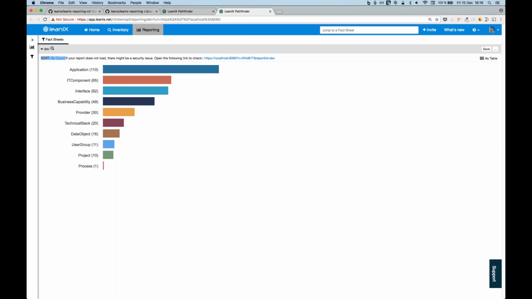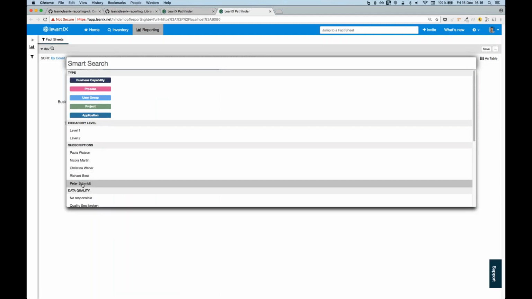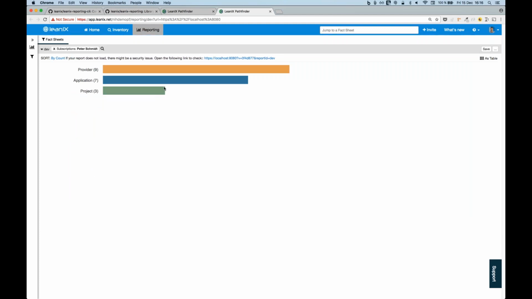Each report can define its own custom dropdowns, which are shown at the top here. So this is a custom dropdown that is specified by this report. We can also use the filtering. So I can, for example, filter for all fact sheets where Peter Schmidt is subscribed. And you see the filtering works out of the box. We can again sort this by count. This is the default report that comes with the LeanIX reporting CLI, and this is the starting point from which you can start your development in order to develop your report.